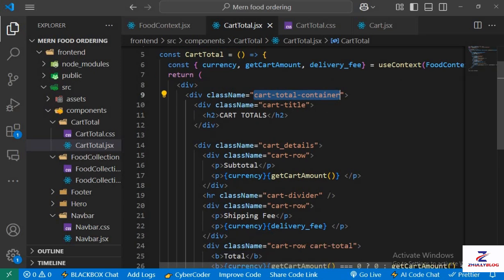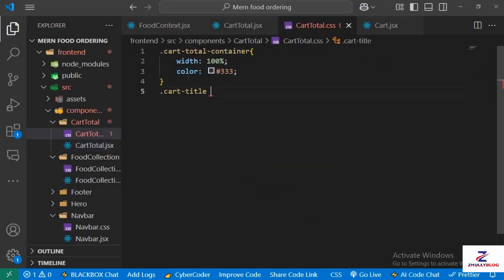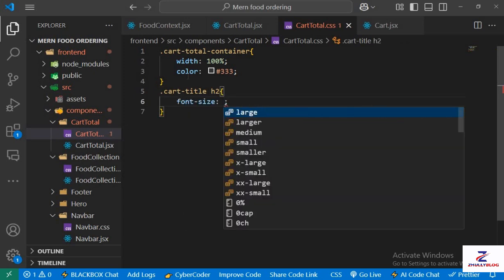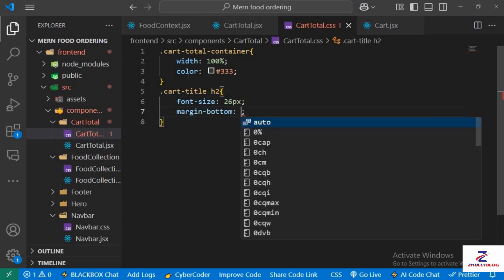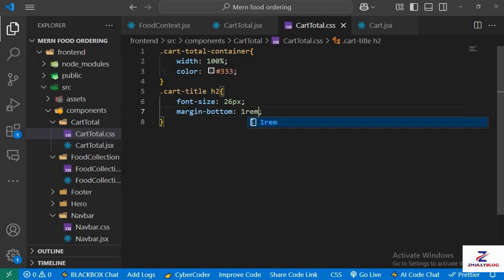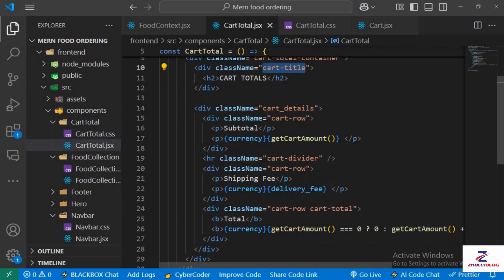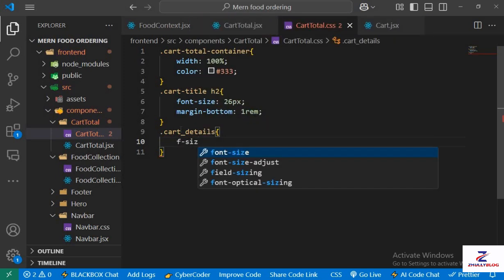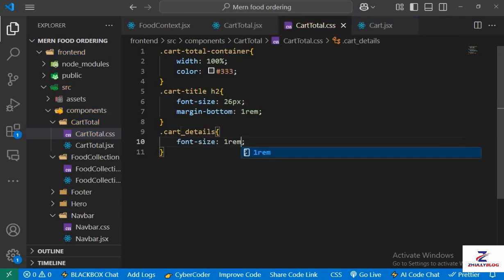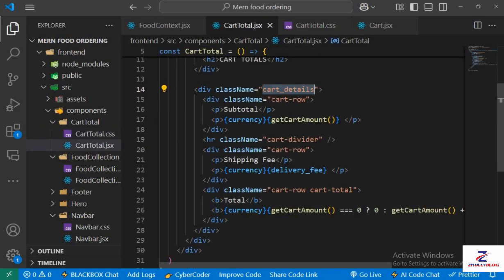Then we have the cart title, which has an H2 tag. So here, H2, the font size will be 26 pixels, and the margin bottom will take 1 rem. Then we have our cart details as well. So for our cart details, the font size will take 1 rem as well. Then we have, what else? We have the cart row.